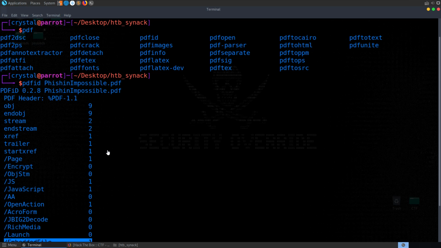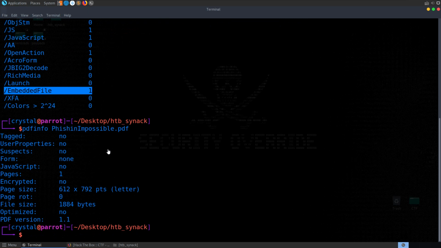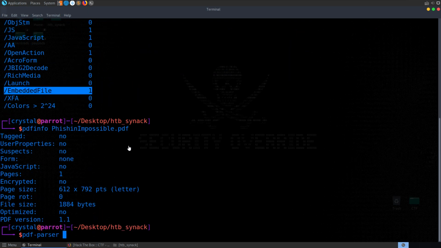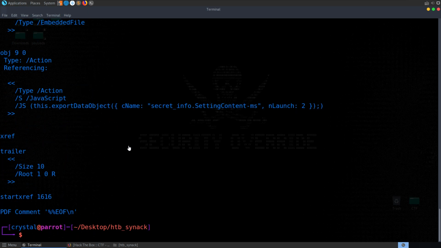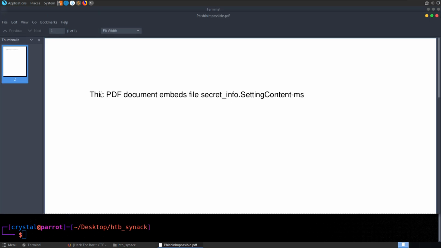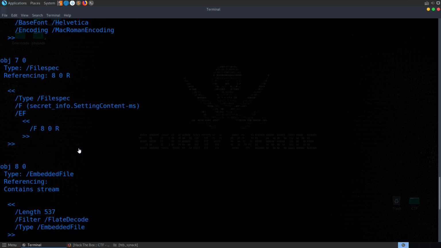We can have a look. Let's do pdfinfo. I forget what a lot of these things do, so I just kind of run through them each time. Let's do pdf-parser, and we should have actually probably looked at the document as well. Let's open it up. We open it up and we see the text on there saying this PDF document embeds file secret info setting content MS. Okay, so yeah, we can see that here as well.